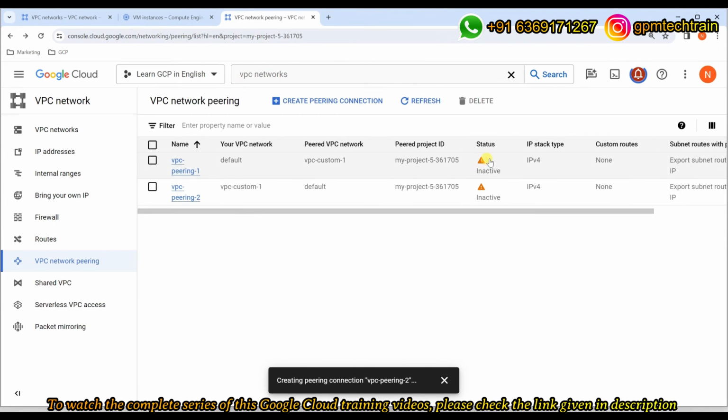As soon as you create, you'll see it change from inactive to active. Once it is completed, it's creating the peering connection, and once it is successfully created, you'll see active in a green box. Also, as I said earlier, peering 1 is from default towards VPC custom 1, whereas VPC peering 2 is the return one, from custom 1 VPC towards default. It's vice versa, two way. And it's explicitly for the IPv4 stack type. Successfully created peering connection. Let me refresh it. See, immediately it became active.